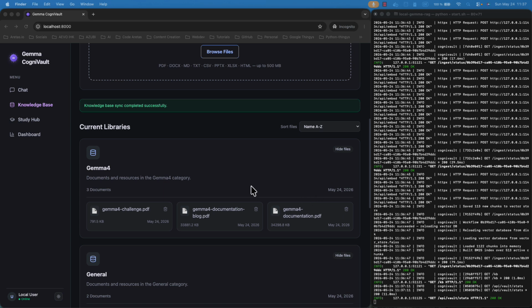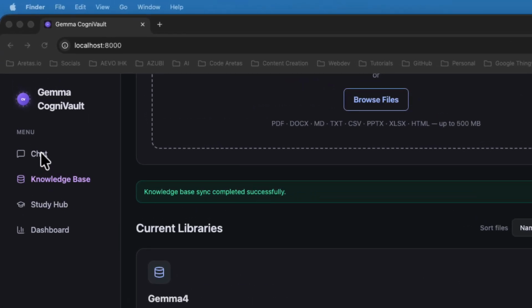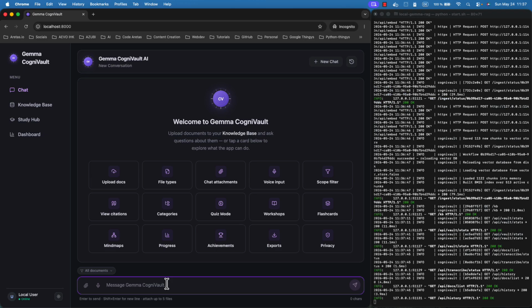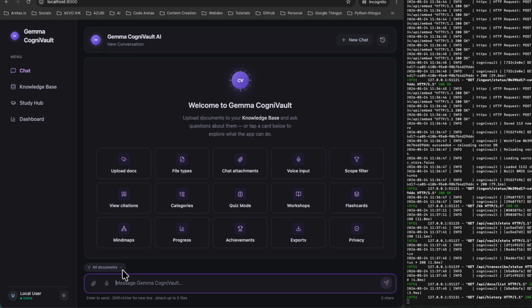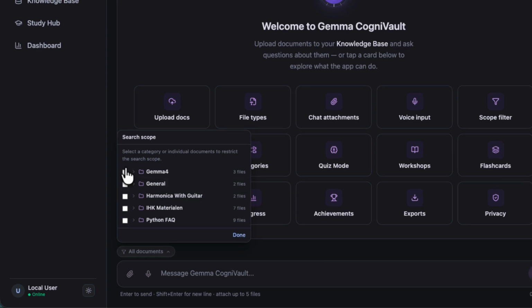So after ingesting the documents, then of course the next logical thing is to go and chat with them. From the chat interface, you could use this all documents filter to actually filter based on category to get the best results out of your documents.